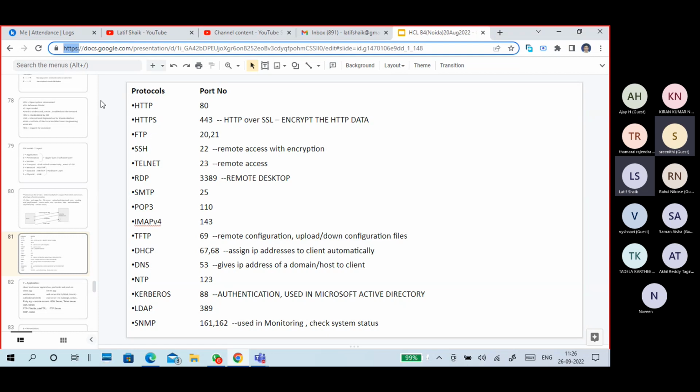TFTP and FTP are different. FTP is used to upload or download a file, but TFTP is for remote configuration, meaning to download a remote configuration or to take a backup of a remote server or a remote device like a router. You can either take a backup or restore the backup. So usually we use TFTP, Trivial File Transfer Protocol. Port number is 69.